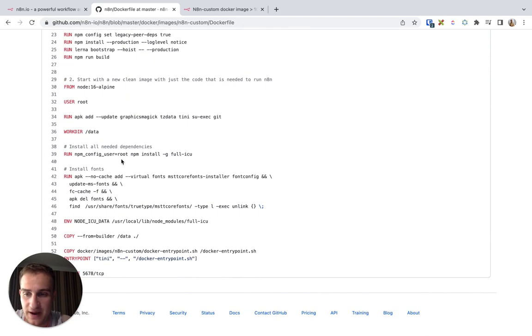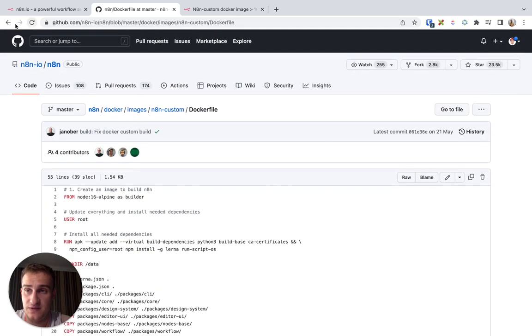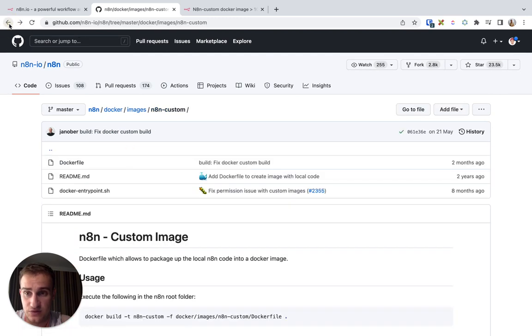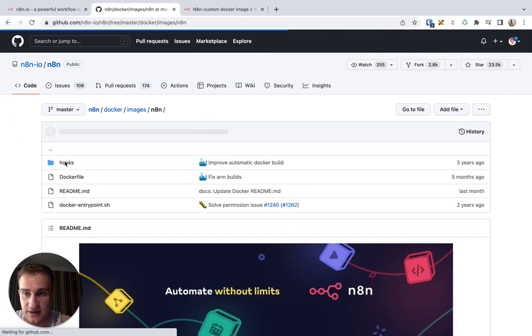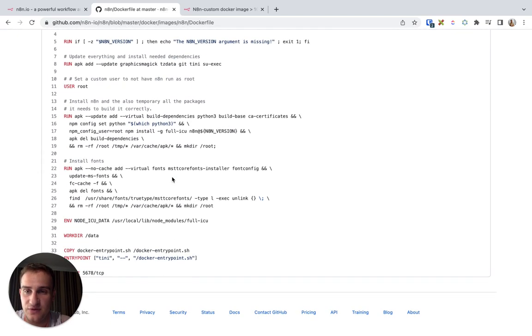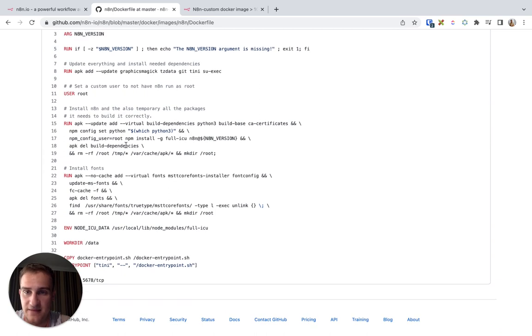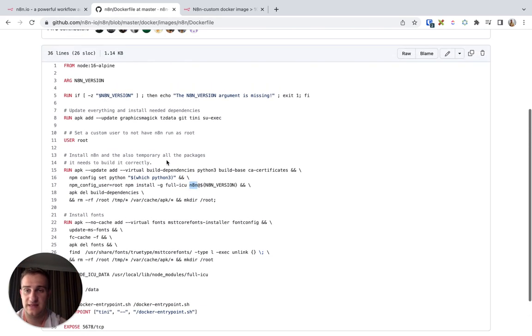But what is the problem? The image that you're building yourself is huge, almost 2 gigs, and the image they have on Docker Hub is tiny, about 300 megabytes. We can take a look at this Dockerfile because it actually describes what's happening. So here what they're doing is basically installing n8n from the npm registry, right? Let me find npm install global n8n, you can see it, right? And it means they're not building n8n here.